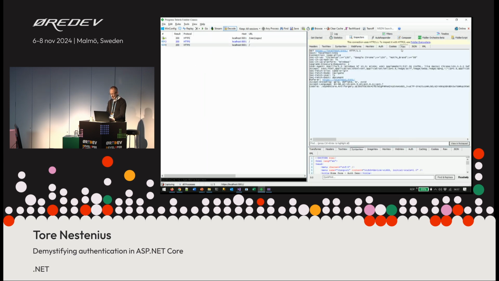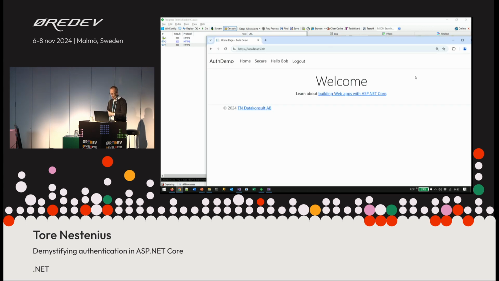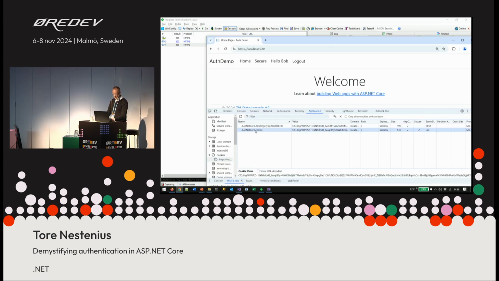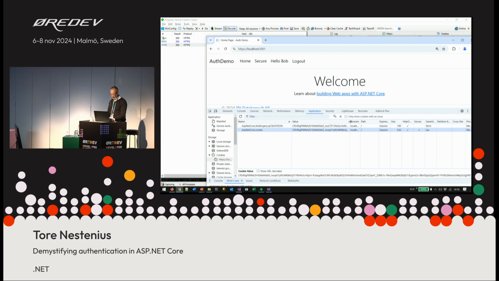If you look at Fiddler, we can look at the cookies here. It's a bit hard to extract here, but we can look at this cookie in the browser. If I go to the browser, I can look in the applications. We see that we have our authentication cookie here. This cookie is encrypted, securely encrypted.